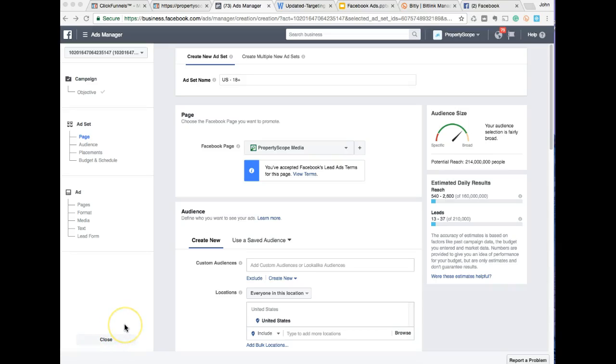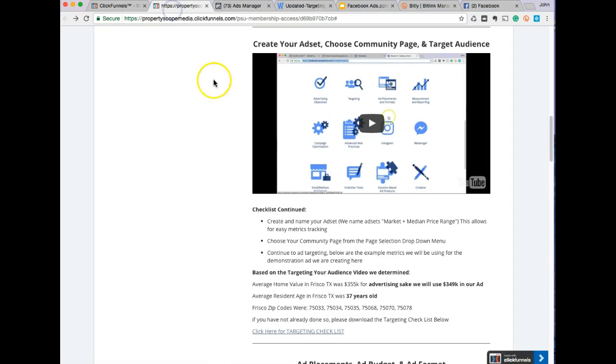All right, here is where we're going to get into the meat and taters. We are now going to name our ad set, choose our business page, create our audience, and let's see what else we got on this step. So we know we've now created the ad, chosen the objective. We're going to create the ad set, choose the community page, and target our audience.